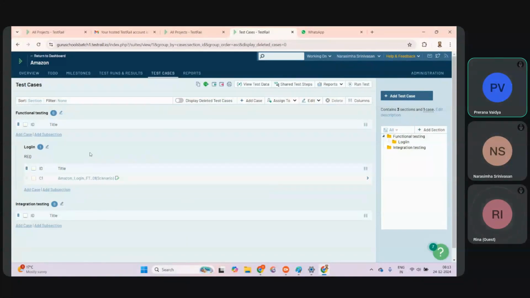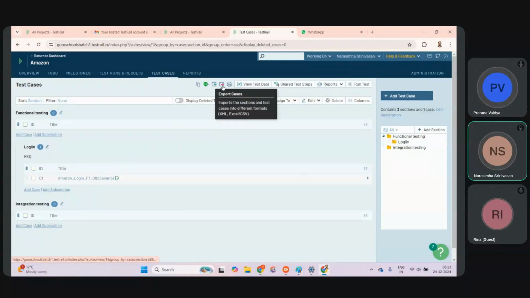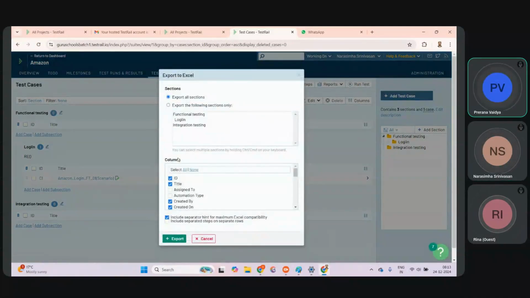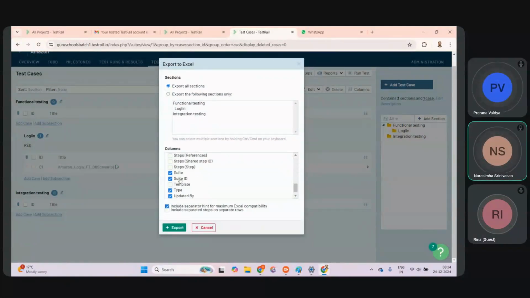So once after writing the test scenarios and test cases, what we have to do is review the test cases. You can see here there is something called an export button. You click on export, export to Excel. What all fields are required? See here, you need ID, title, assigned to, automation type, created by, created on. Estimated time is not required. If you want, you can keep it.